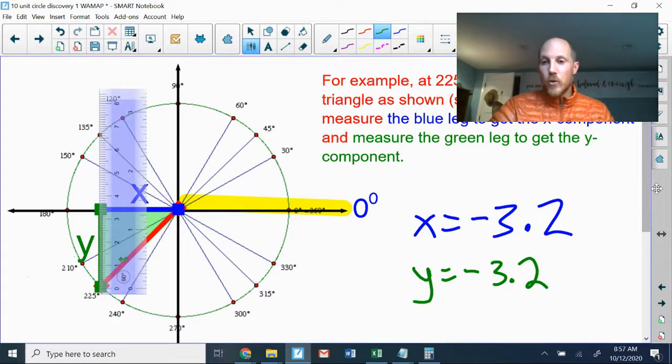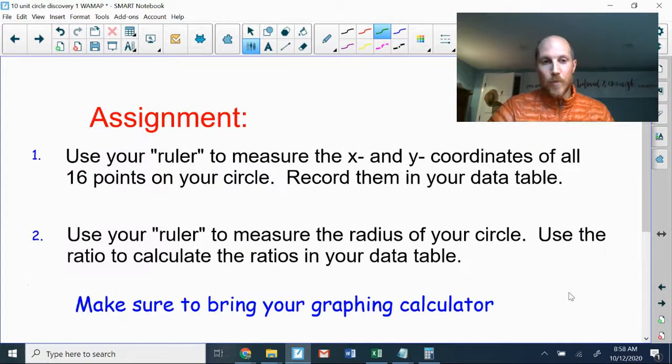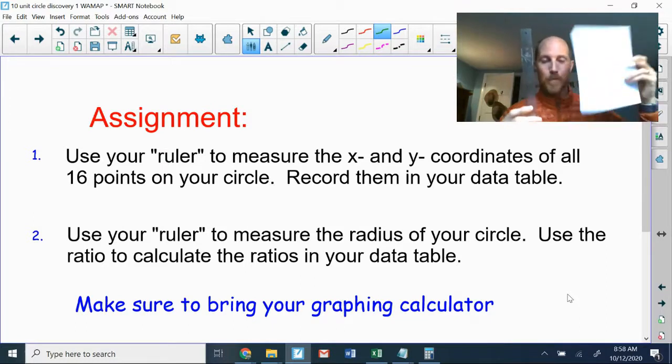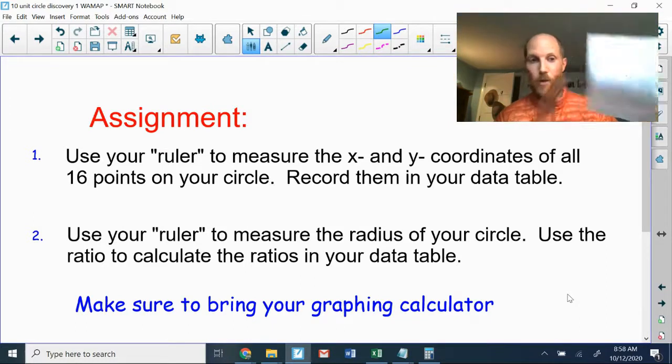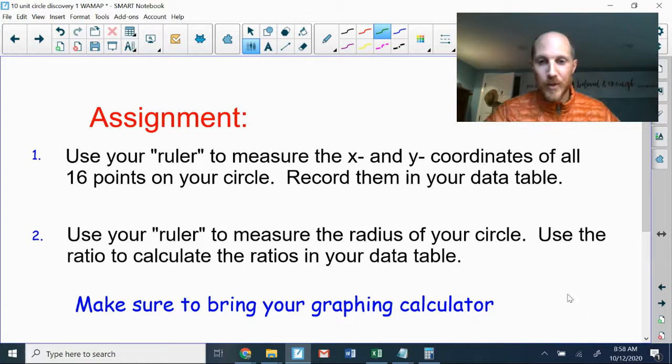So your assignment is to print those 2 printables and then use your ruler to measure all of the x and y components, record them on your printed data table, and enter them into WAMAP.